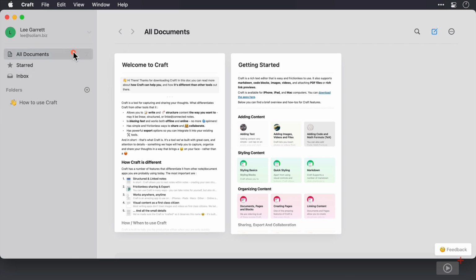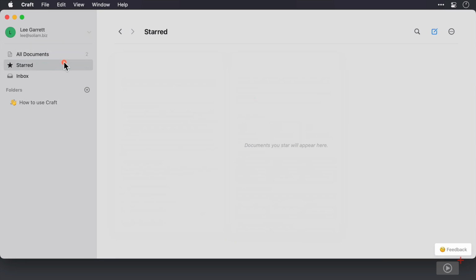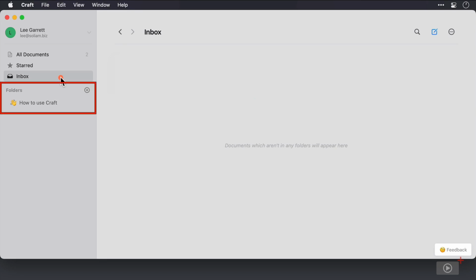Then below this, we have some links to content. So here we have all documents. And then below that, any that we've starred as favorites will appear here. And there is also an inbox, which will house any documents that have not yet been sorted into folders. And speaking of folders, these are just below in this section here.